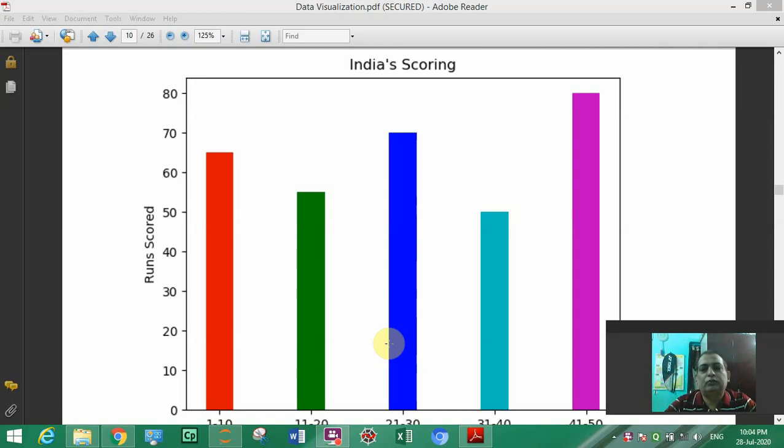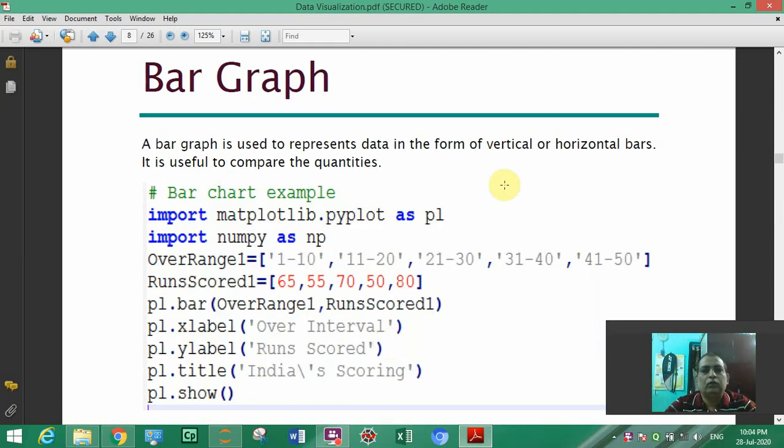Today we are going to see the next type of chart, that is bar chart or bar graph. So what is a bar graph? A bar graph is used to represent data in the form of vertical or horizontal bars, and it is useful to compare quantities. It is not a new thing, students.